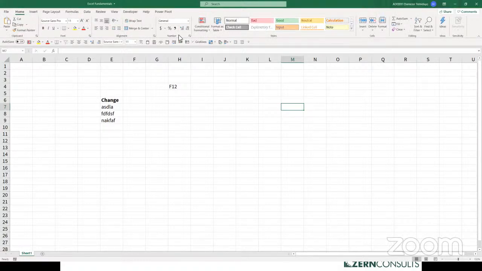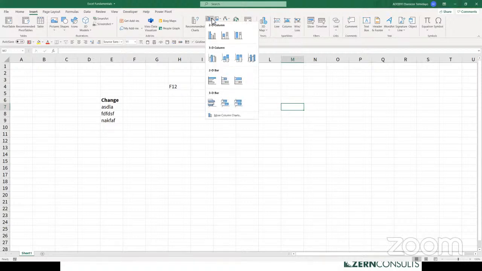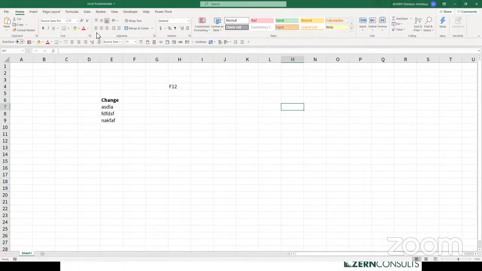So for instance, on the insert tab, I have the chart group. If I want to insert a chart now, I'll go to the insert tab, I go to the chart group, and I'll look for one of these commands. Each of these commands does something, so for instance, this inserts a 2D chart and the rest like that. So that's the ribbon.